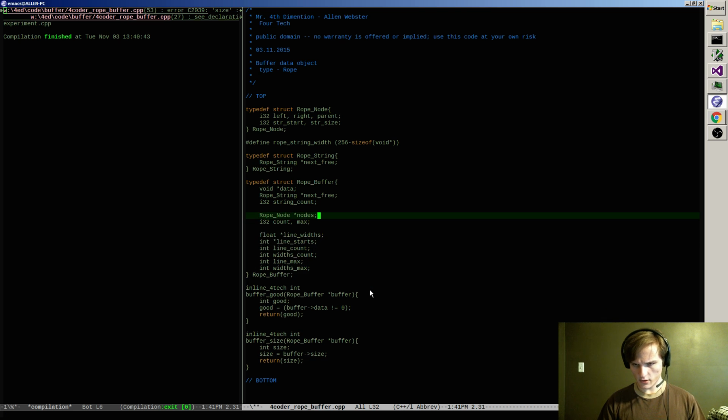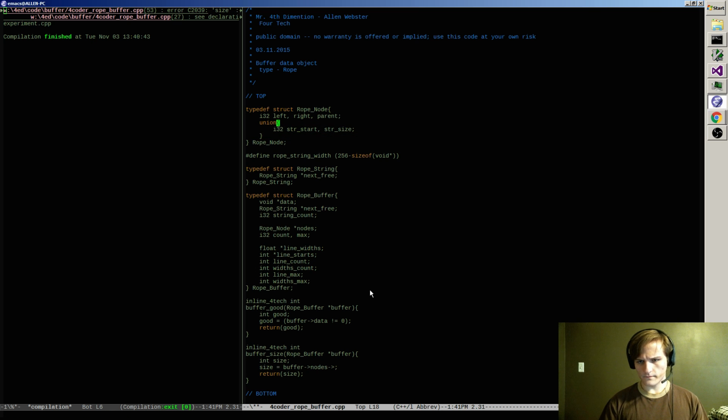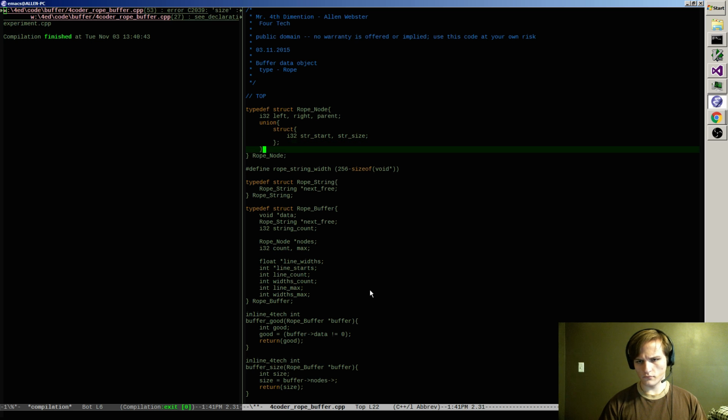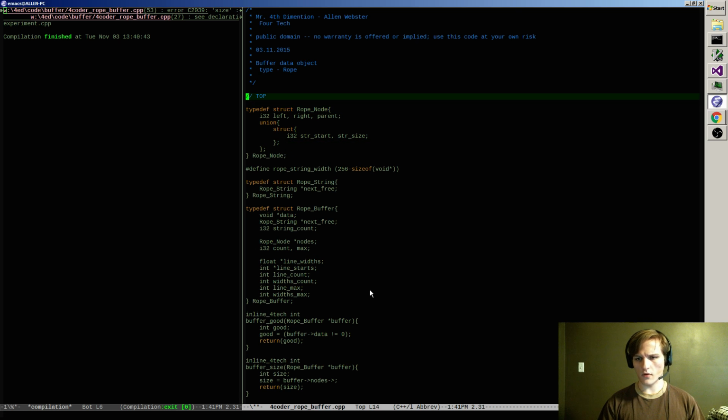I could just say 0 is always the root, and then what I can do is say that the size is the buffer nodes. Each of these nodes up here needs a weight, so I know my left, my right, my parent, where my string starts and where the string size is if I'm a leaf. Otherwise, I need to know what is my... Oh wait, I need to know weight anyway, right?